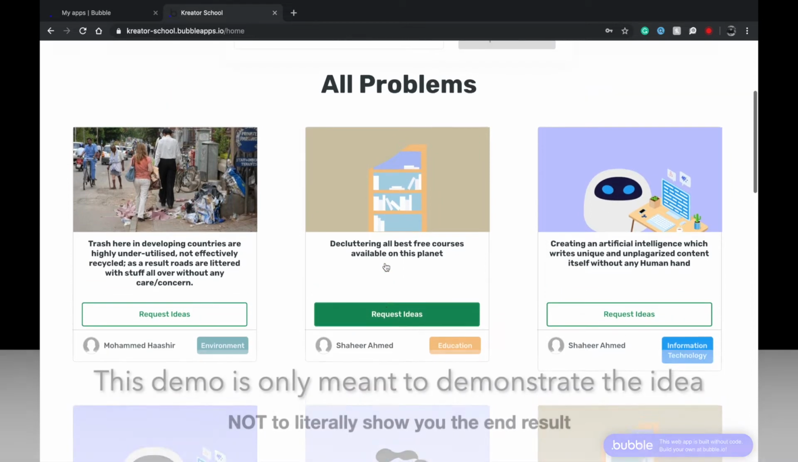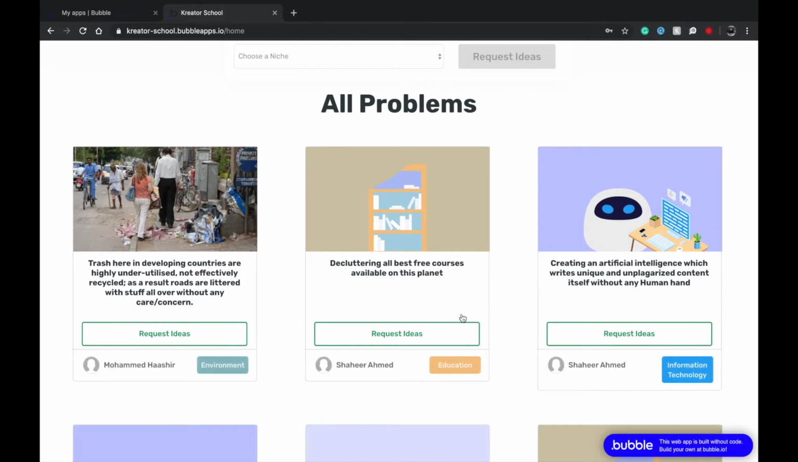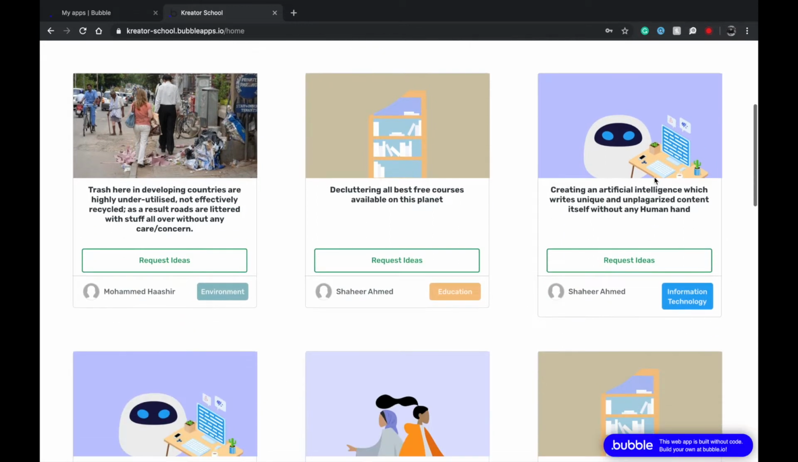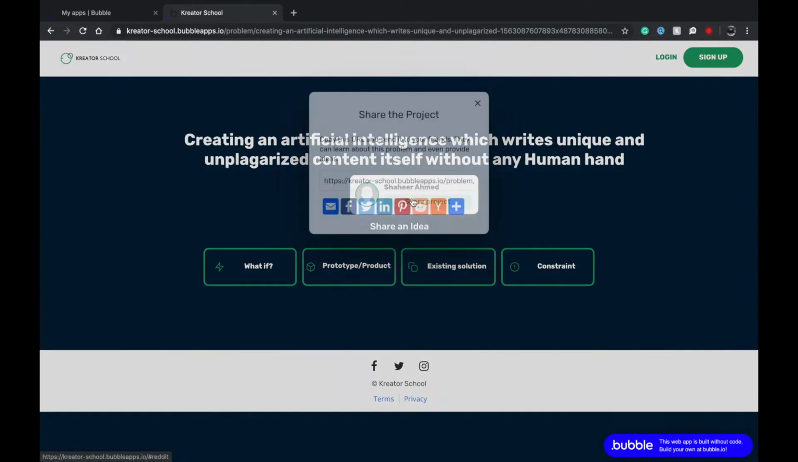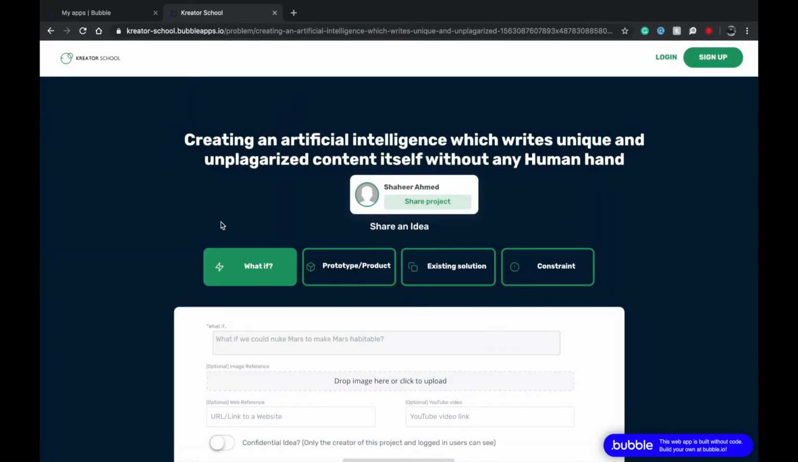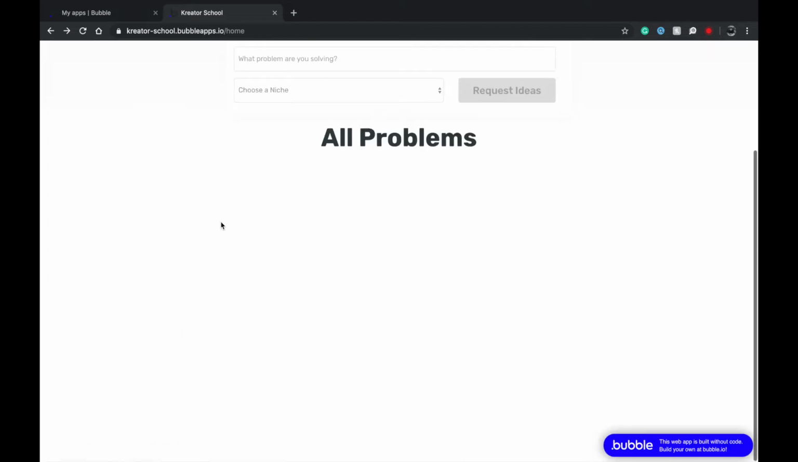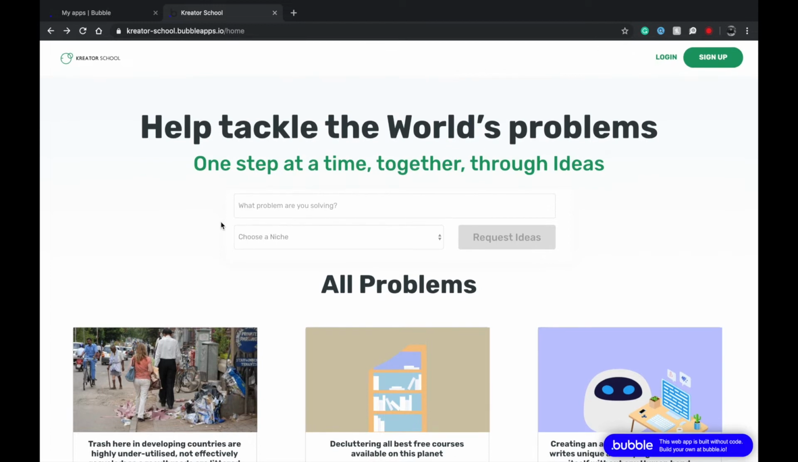So this is what the project looks like. You can share your app ideas or whatever it is, and it's going to have different categories. When you jump in, you can discuss this project, or you can share it with other people, and you can share what the constraints are and all this stuff. This is a very complicated and sophisticated use case of what I'm trying to suggest. But this is an idea sharing platform, right?